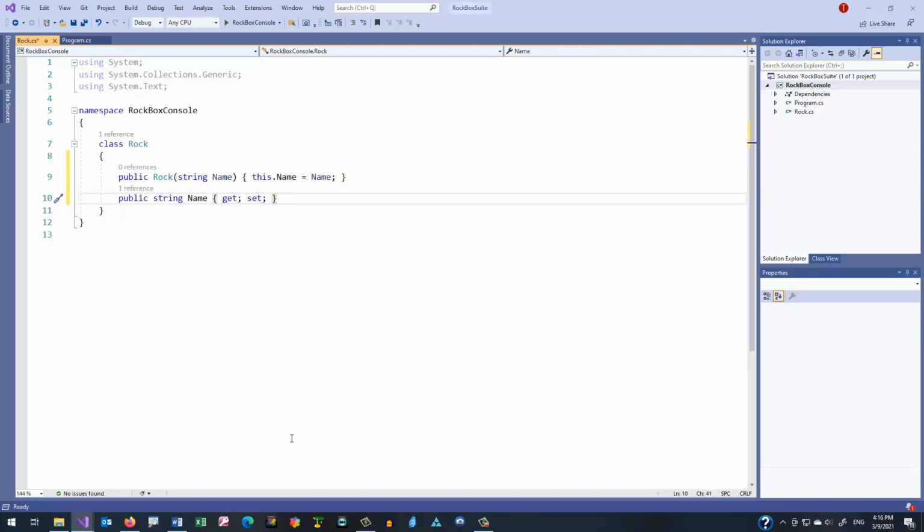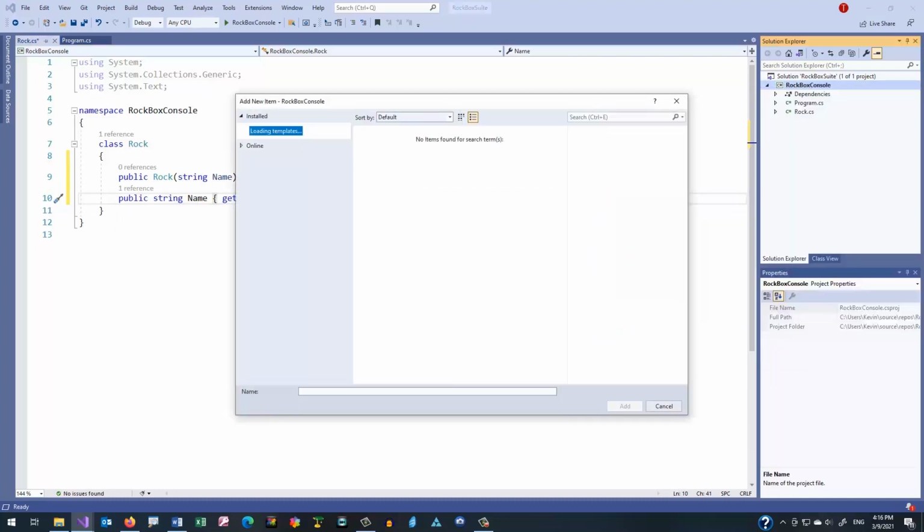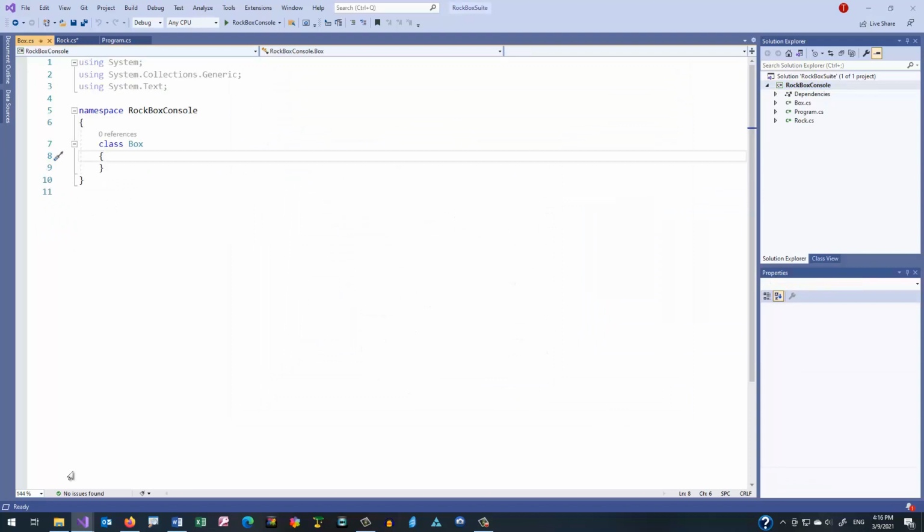And that's it. All right, now I want to have a box. And this box, in addition to having a name, will have the ability to either store a rock or have a rock taken from it.